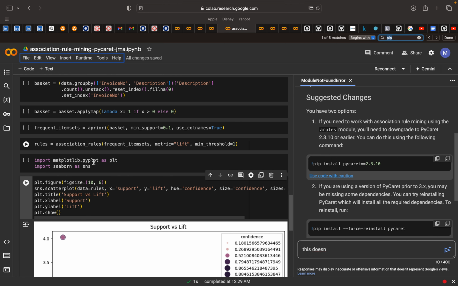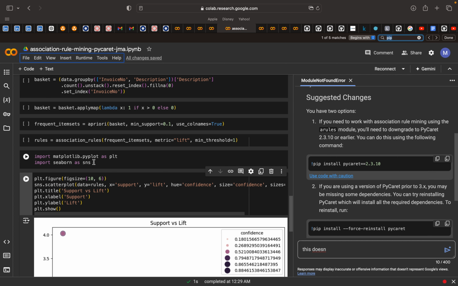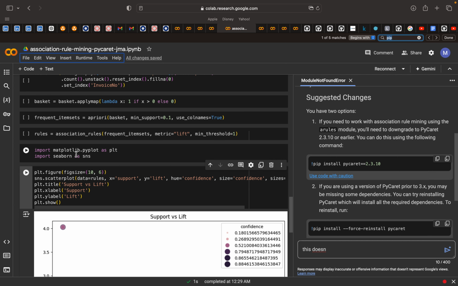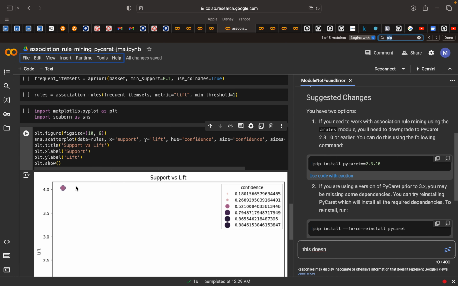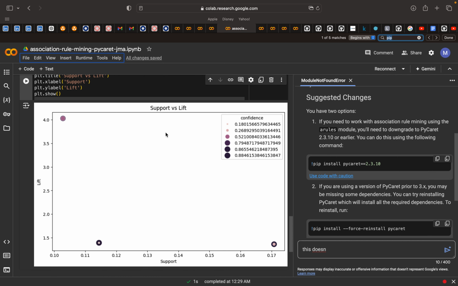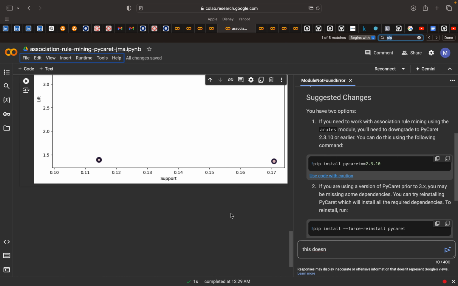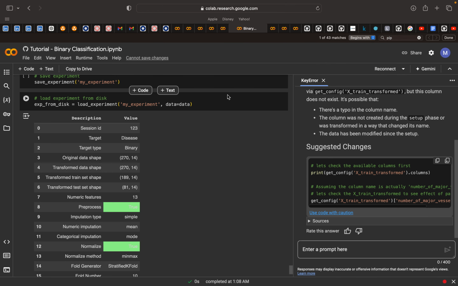Then we apply association rules, and then we want to make plots. For MLxtend, we are going to use matplotlib and seaborn, and then here's the support versus lift plot right here.